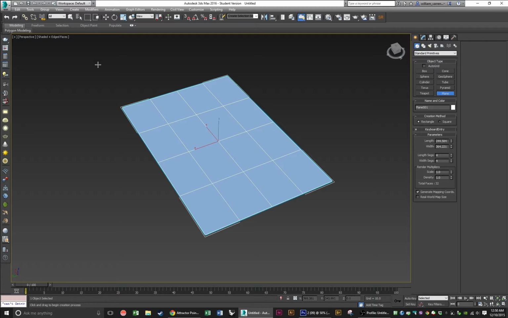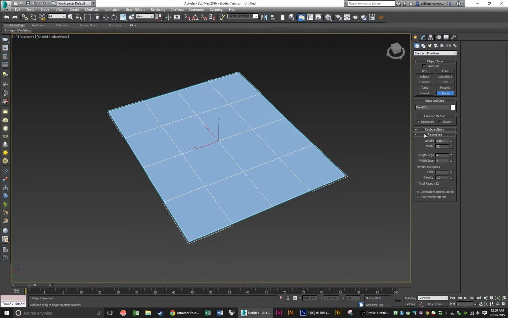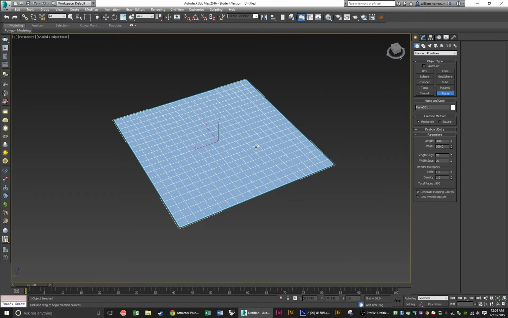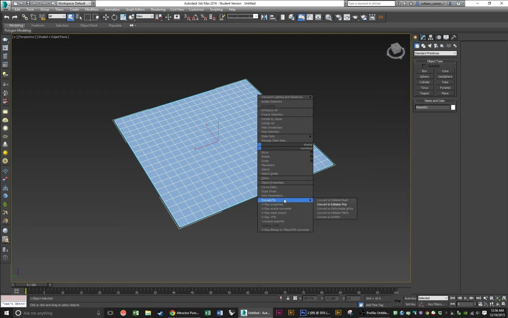For this demonstration, we're going to want an equal length and width. We're also going to want a larger number of length and width segments. Let's put these at 20 each. Now select the object, right-click, and choose Convert to Editable Poly.